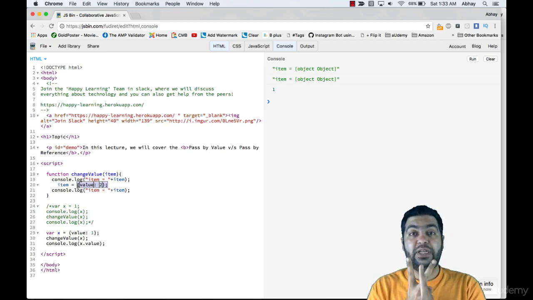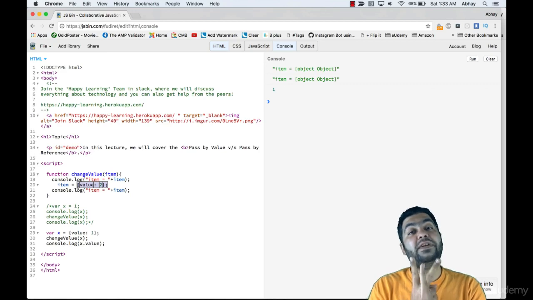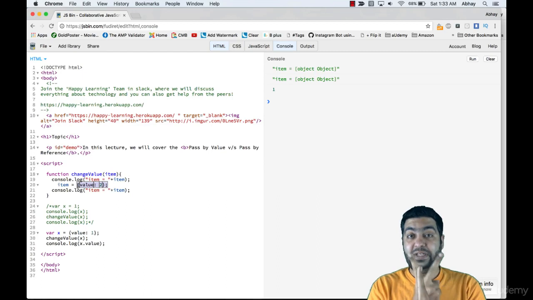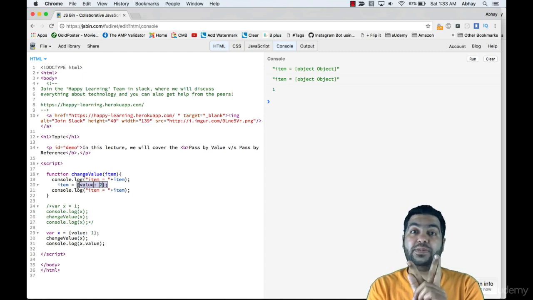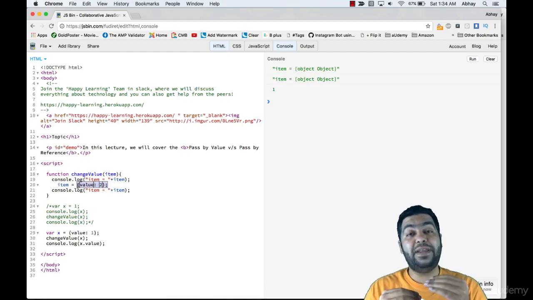At this point, JavaScript takes it as a different variable. So it will update the reference that was inside the function to the new object. The old reference still holds the value of the initial object. And that's where JavaScript differs, and that's where it becomes pass by value versus pass by reference.